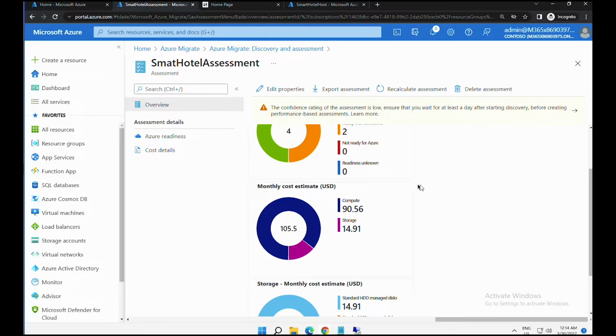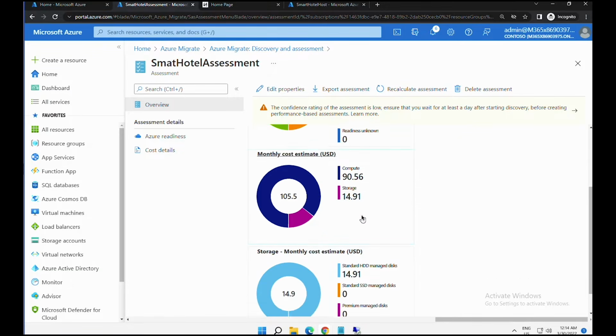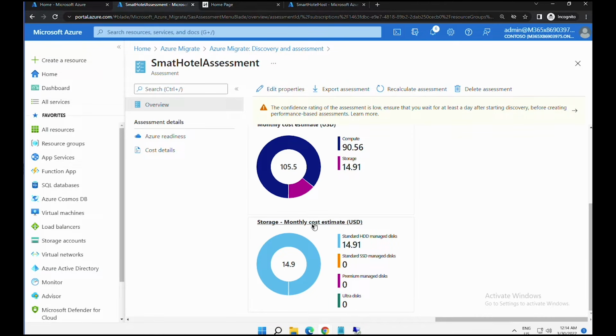Apart from that, you get a monthly estimate. So if you move as it is, how much it is going to cost for compute and how much it is going to cost for your storage. There is another breakdown of the cost in terms of storage, what is consuming most of the storage, is it your hard disk, what type of hard disk it is, things like that. So this report is pretty self-explanatory and this is really good.